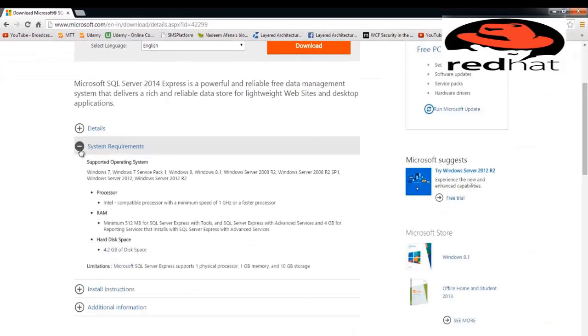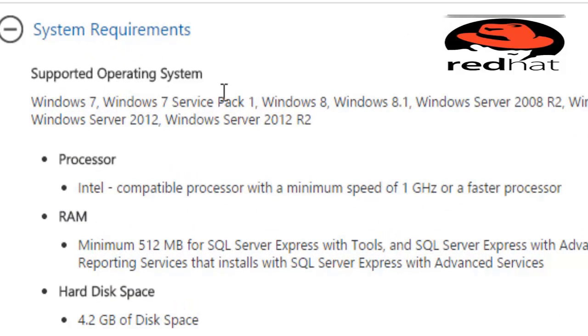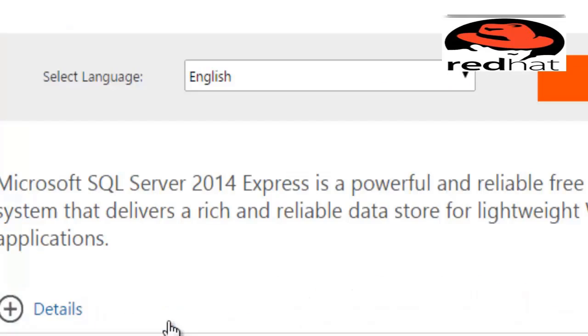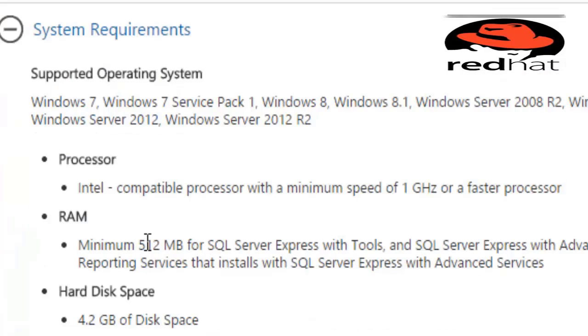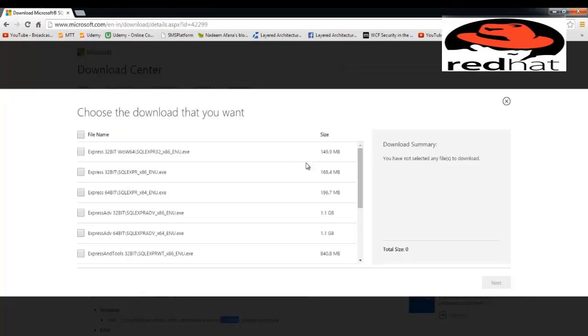In system requirements, you can see which operating systems are required, or which operating systems support SQL Server 2014. You need Windows 7, Windows 7 with Service Pack 1, or Windows 8, 8.1, Windows Server 2008, and these are the operating systems that support SQL Server 2014. The RAM minimum should be 512 MB and hard disk 4 GB. Now I will say download.